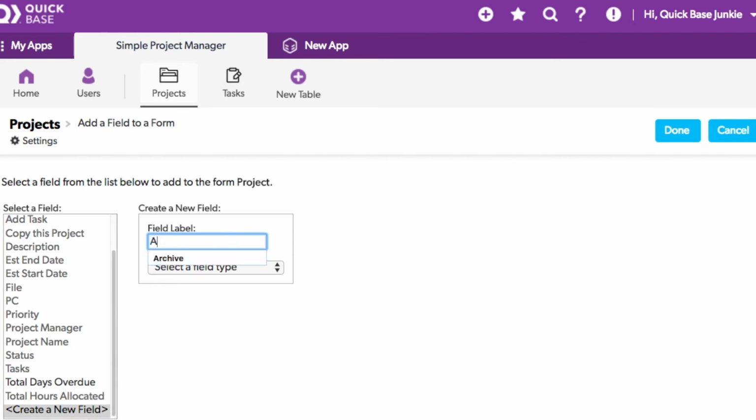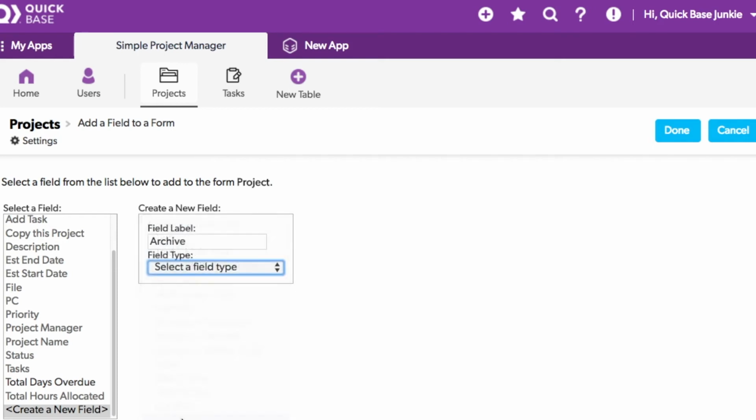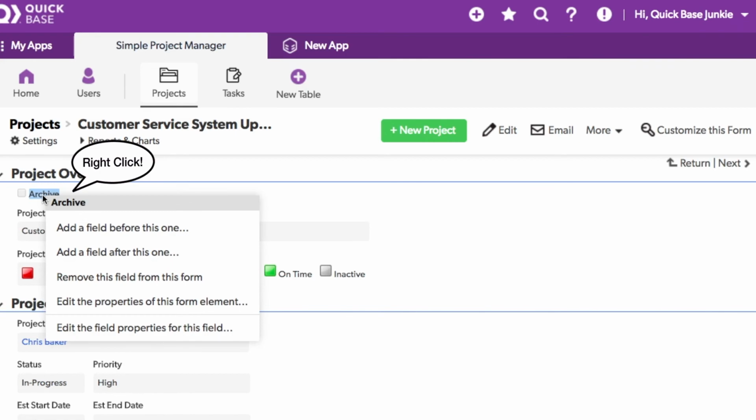I'll enter my label and choose the type. In this case, a checkbox. Then click Done. Now back on my form, you can see the checkbox that I've added is above the project name where I selected. If I wanted, I can now click on and remove the field from the form.